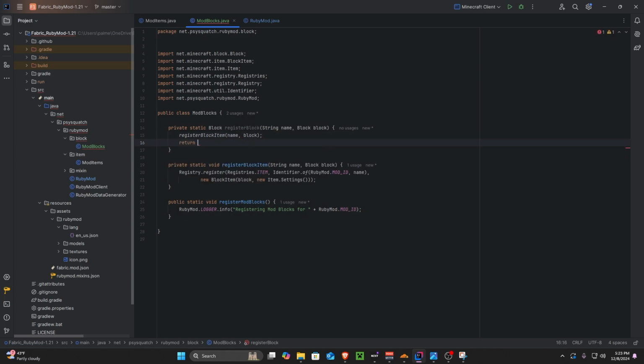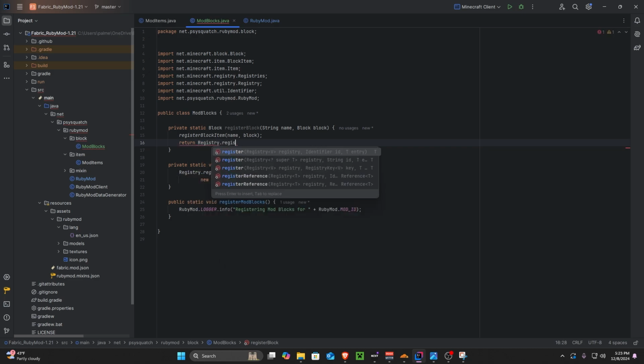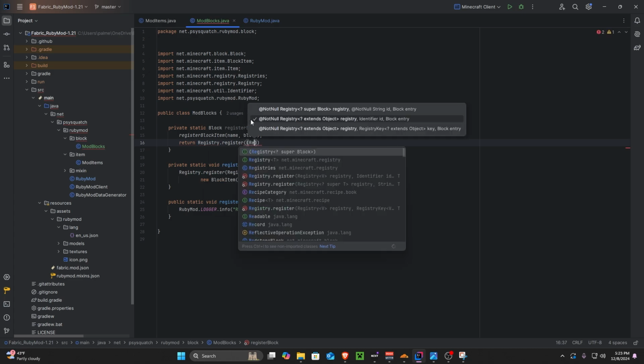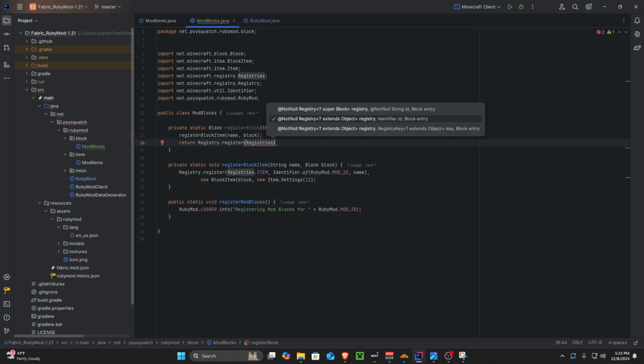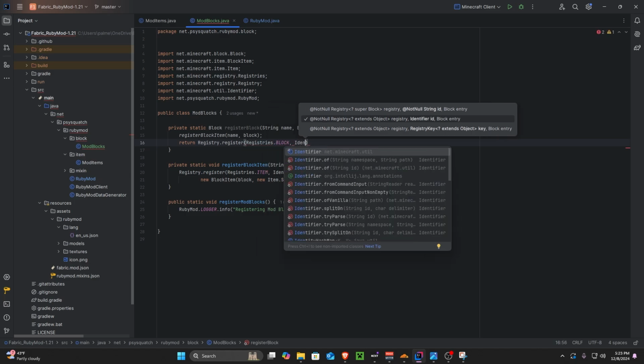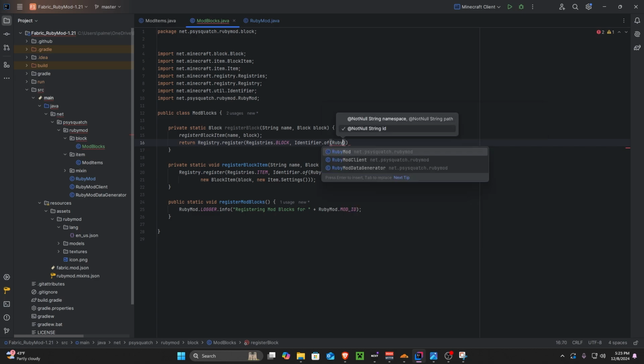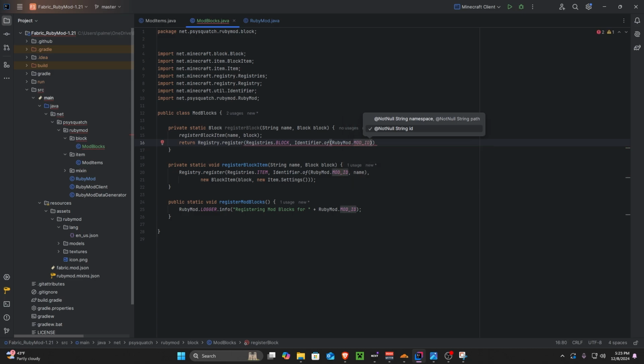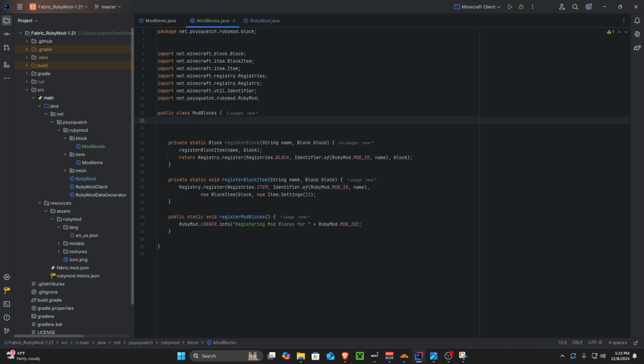And then we want to return Minecraft's Registry.register. Oops, Registries. This is going to be BLOCK instead of ITEM. And this is going to have an identifier of our RubyMod class dot MOD_ID. We want a name and block. We'll add a semicolon there. Excellent.